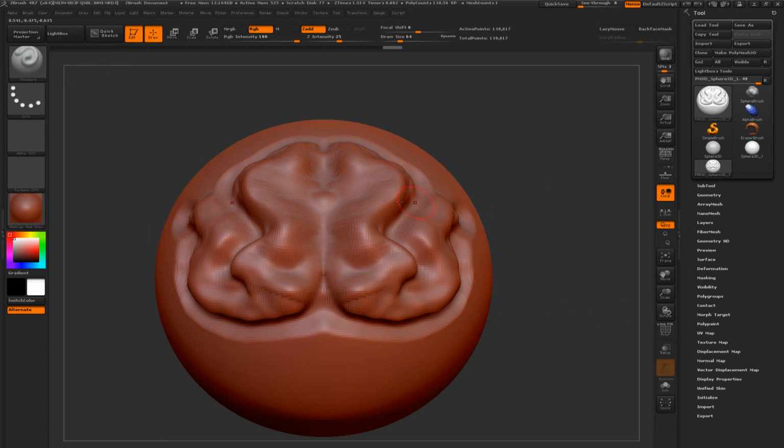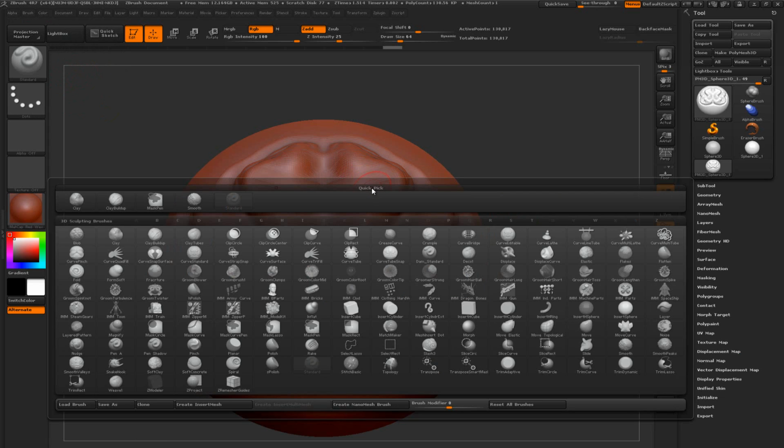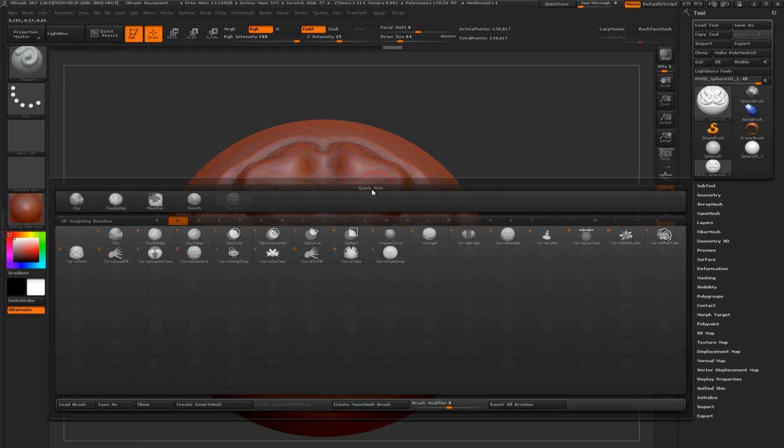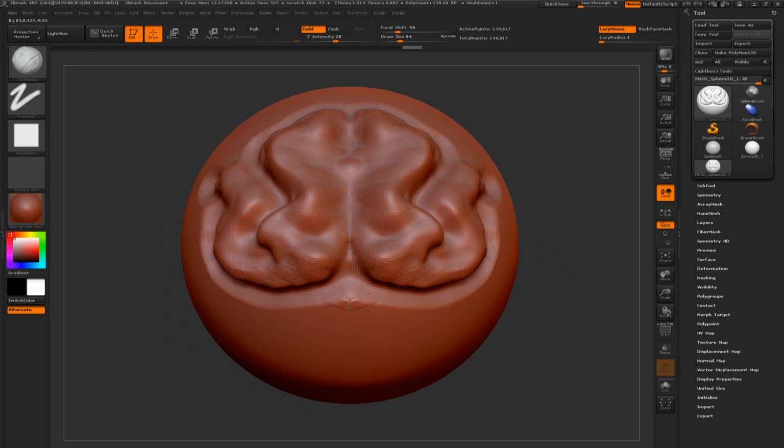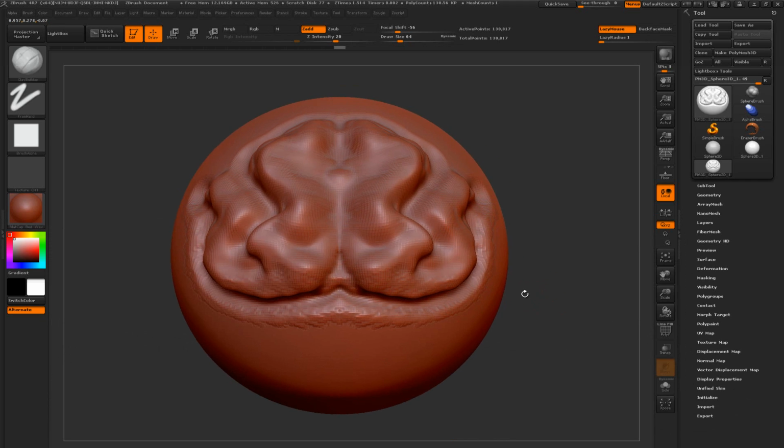This chooses the standard brush. If I want to choose the clay buildup, I have to go brush, C for clay, and B for buildup. So BCB will choose your clay buildup. There we go, something like this, and right away you have this. If I go BST, I'm back to my standard brush. BCB, back to clay buildup.